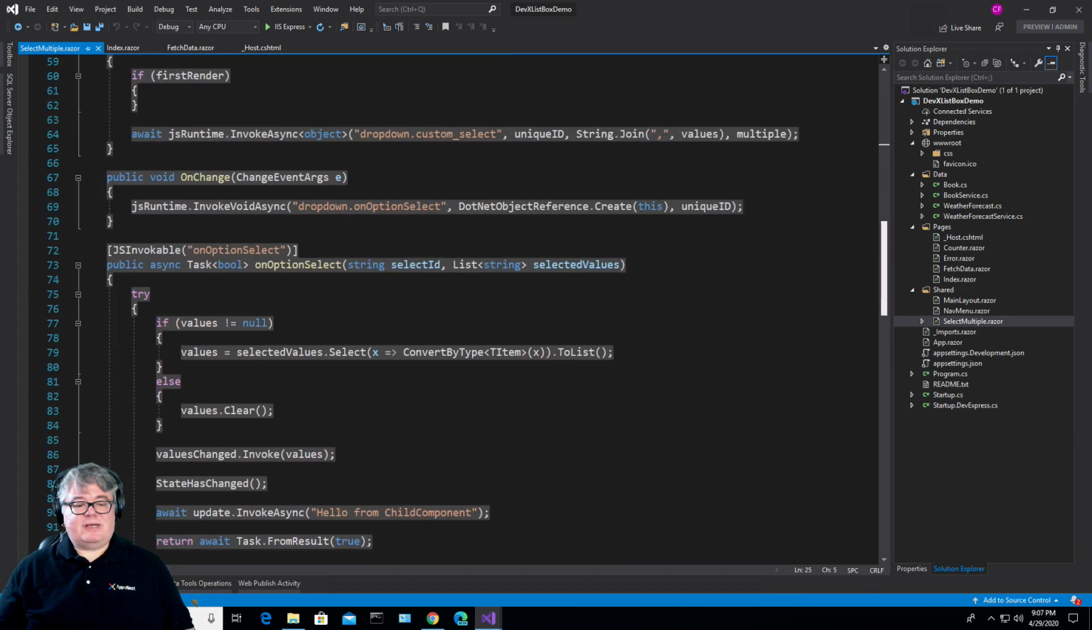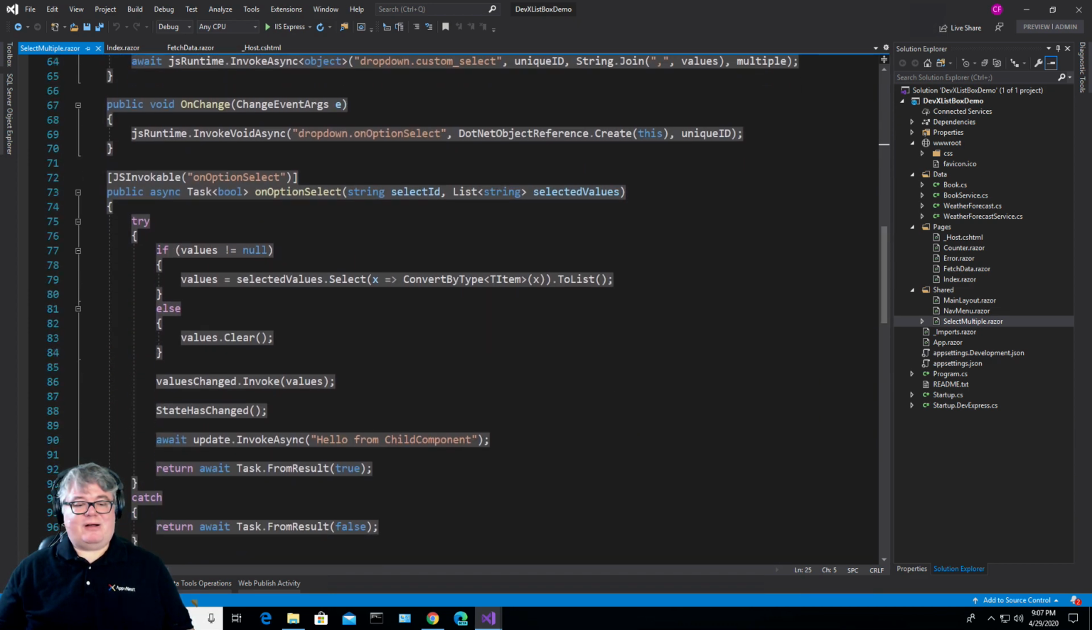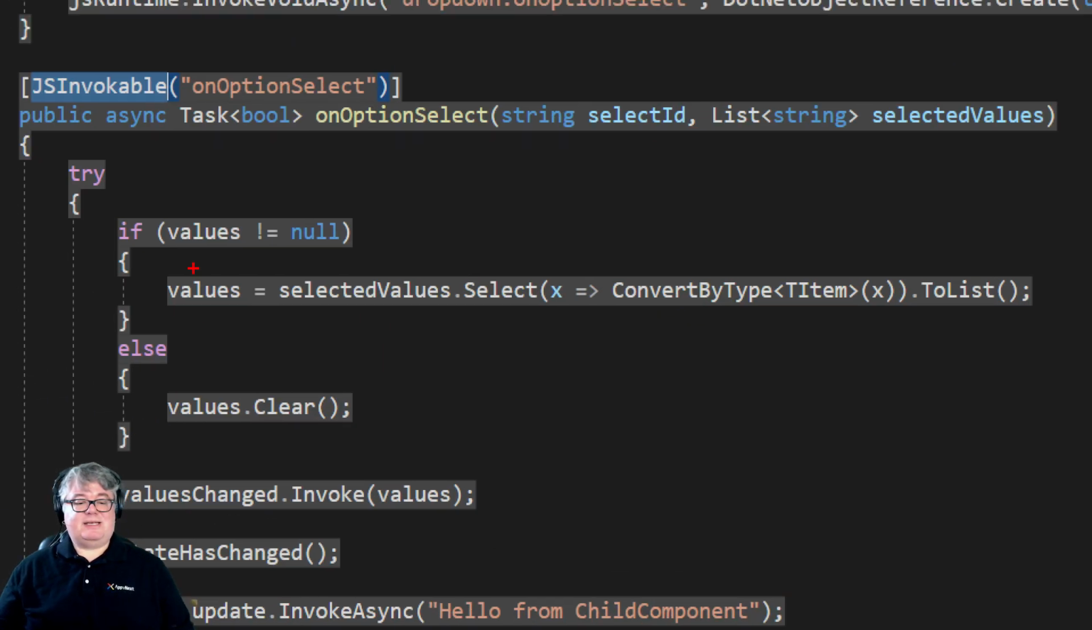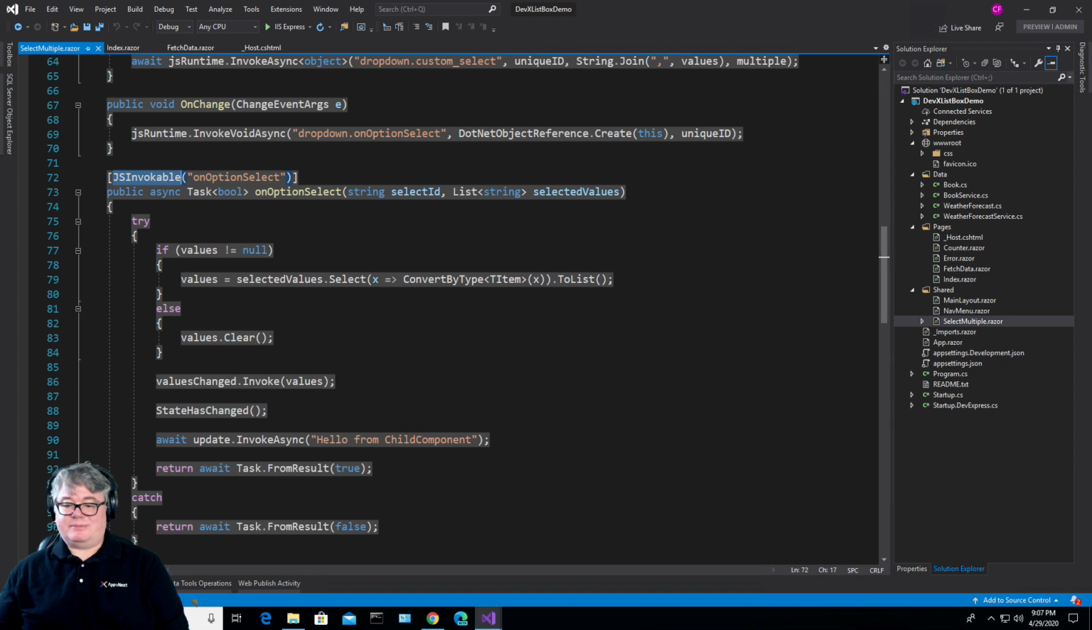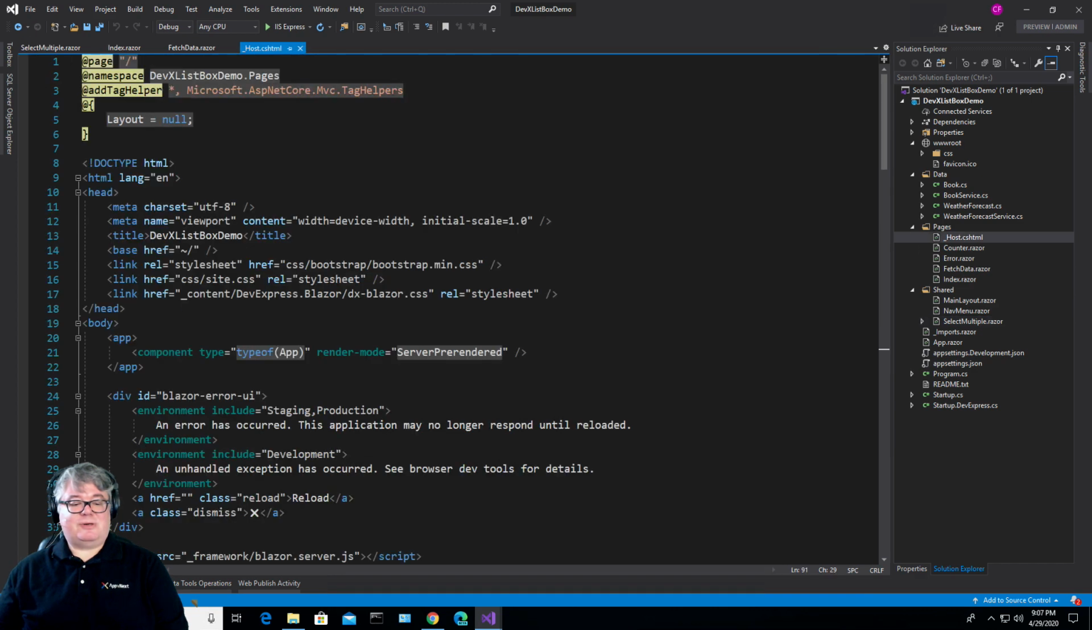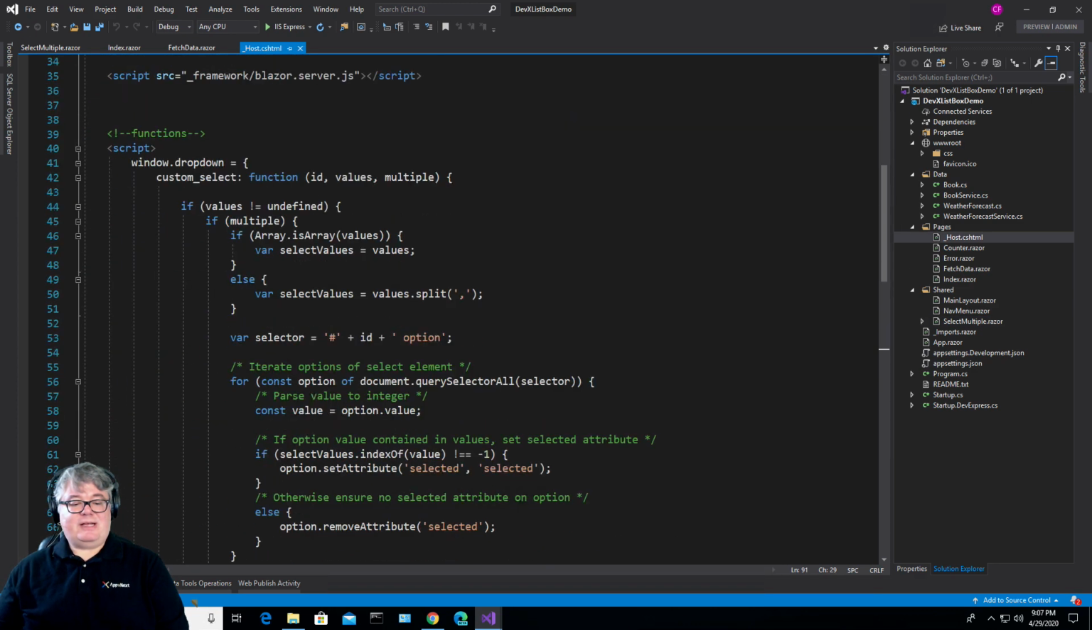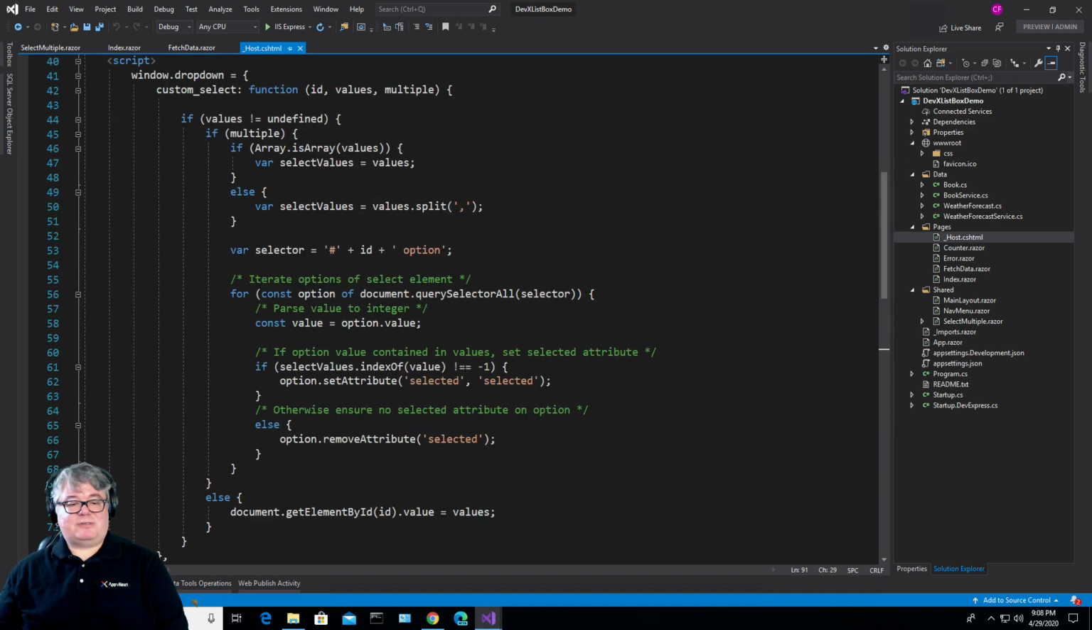Look at all this code here. This JavaScript right here on option select is actually JS invocable. That means it's going to be called from JavaScript. So let's go into the JavaScript page, and that's underscore host CSHTML. And you can see all the JavaScript here.